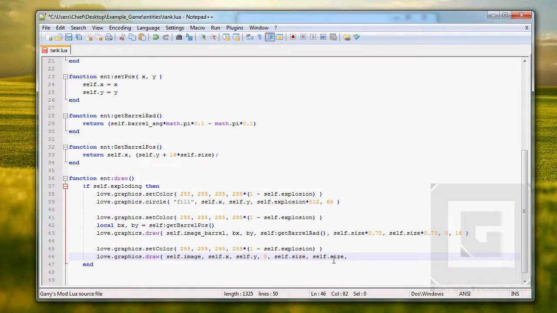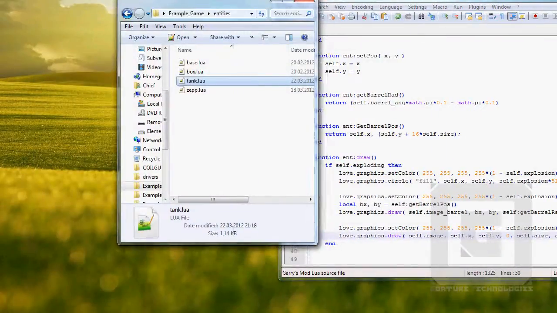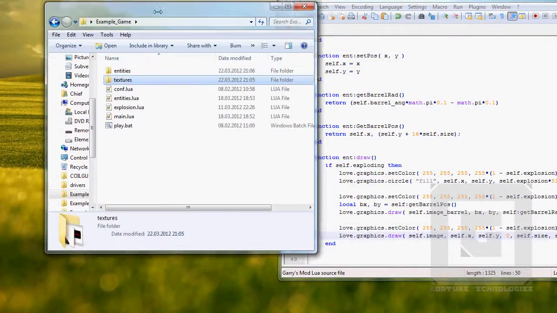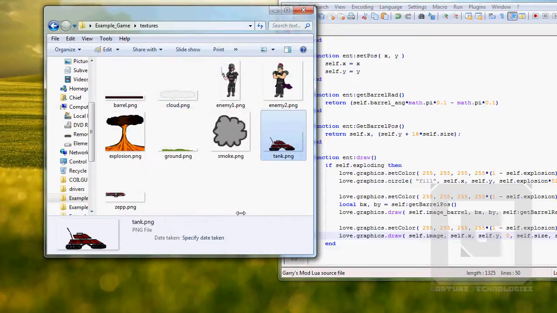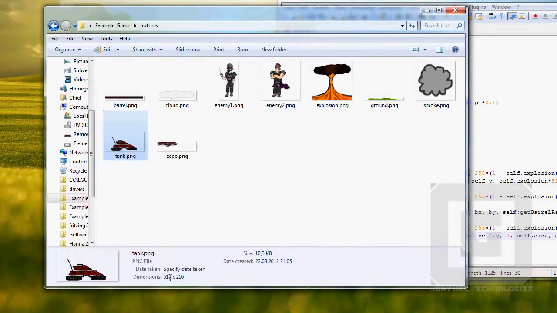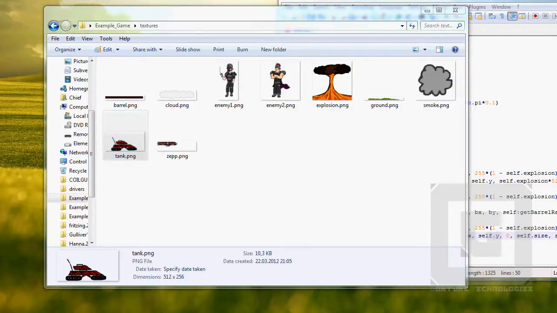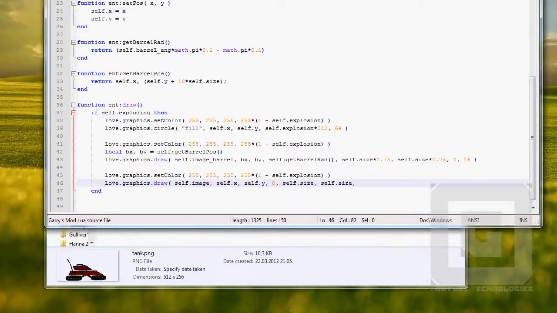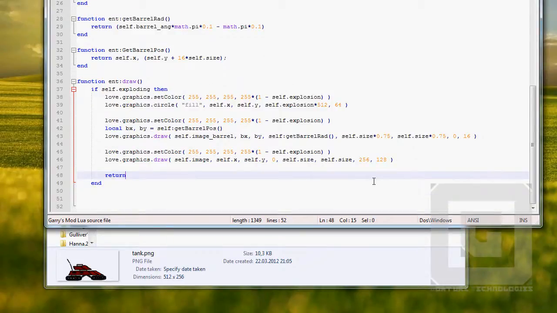And we're gonna offset it. And remember, the tank picture size is 512 wide. So we have to offset it by half of it to get it in the middle of the position. So 256 and 128 in the y direction. And that should offset it pretty well, you'll see. So the position of the tank will be in the middle of the picture, basically. And then we just return, because when it's exploding we don't want it to draw the tank again.